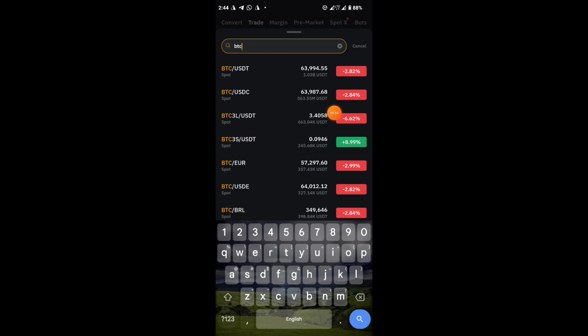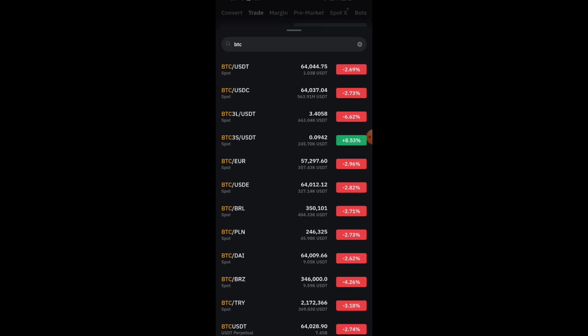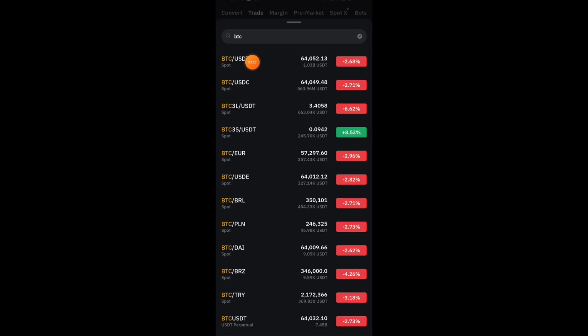You can see the pairs here. If you want to buy Bitcoin in particular, make sure the one you're selecting is Bitcoin USDT. You can see that there are many Bitcoin pairs, whether Bitcoin Euro, Bitcoin USDE, Bitcoin USDC. That's something you should keep in mind. If you want to buy a coin in particular and not just other types of pairs, make sure to select the one having pairs with USDT.